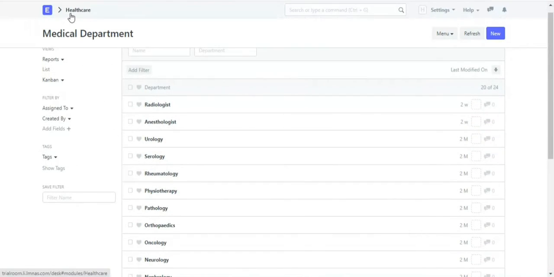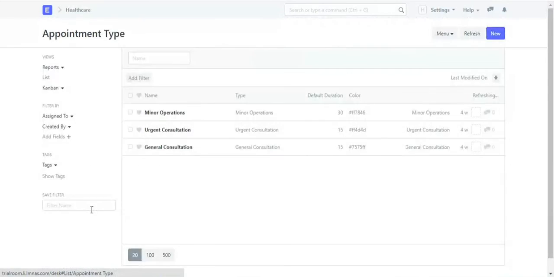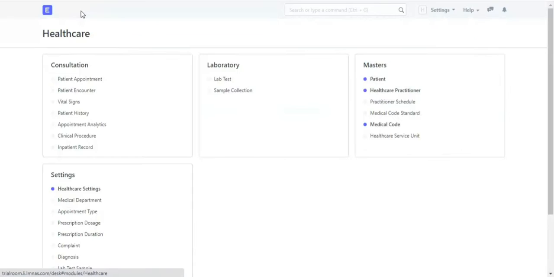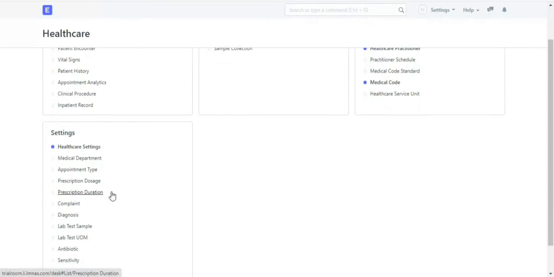Appointment type. You can create masters for various types of appointments. Appointment type allows you to predefine the duration of the appointment, specify whether it's inpatient, and set colors to differentiate between different appointment types for analysis.